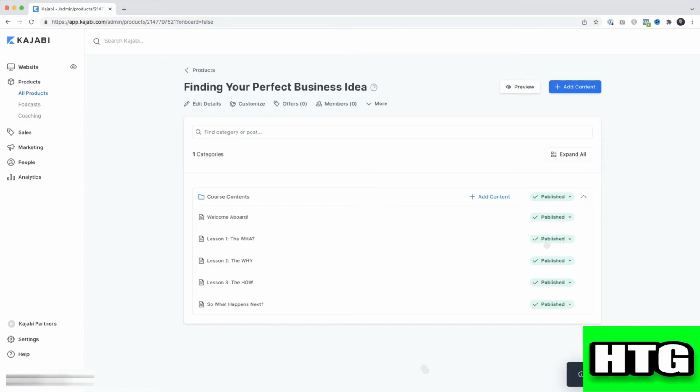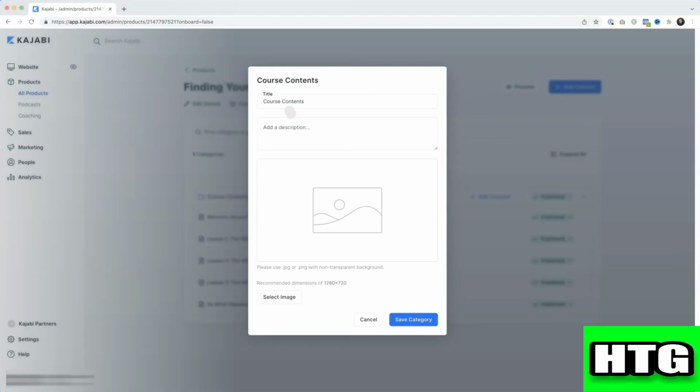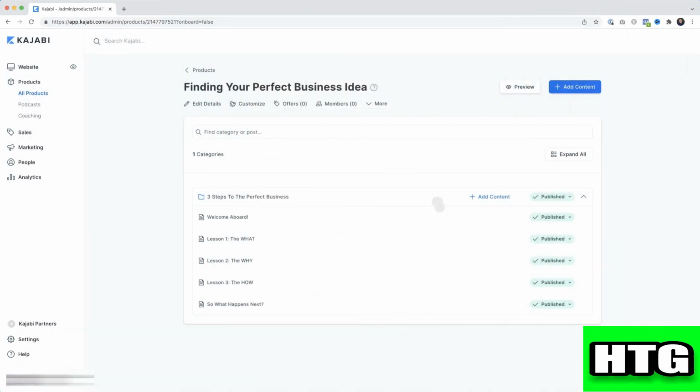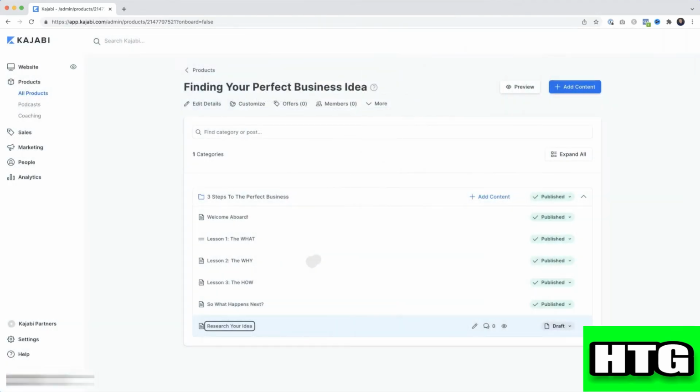To change the title of a post, you have to tap on that post. After that, give your post a title, a description, and a thumbnail. Then tap on Save Category. You can add more posts in your course module by tapping on Add Content and then tap on New Post. Then just give it a name and a new post will be created.